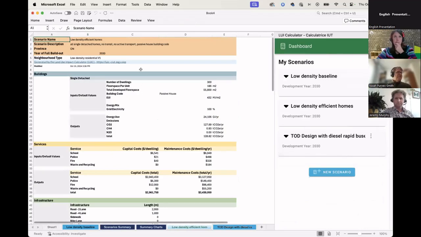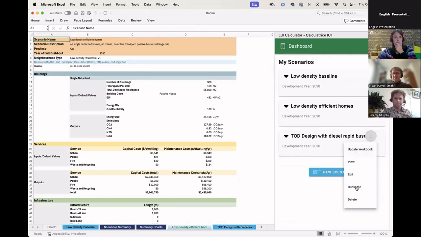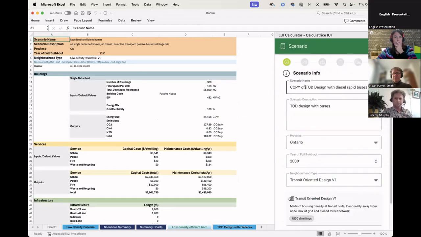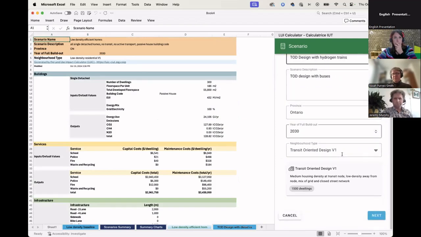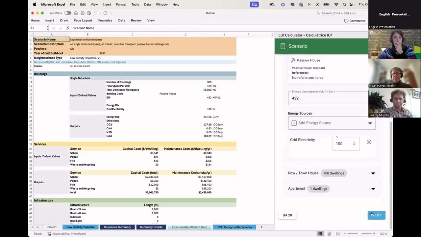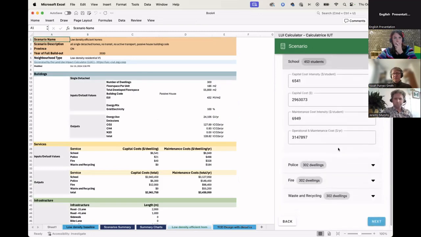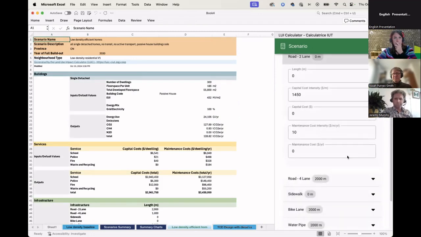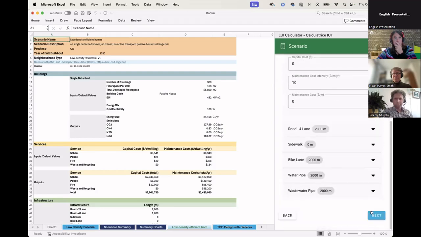Okay, so we've got 3 scenarios here. Let's take this transit-oriented design a step further. So I'm going to duplicate that one. And instead of diesel rapid buses, let's say we want to change that to hydrogen trains. So next, I'm going to keep all of the buildings the same here. I'm going to keep the services the same. I'm going to keep the infrastructure the same.